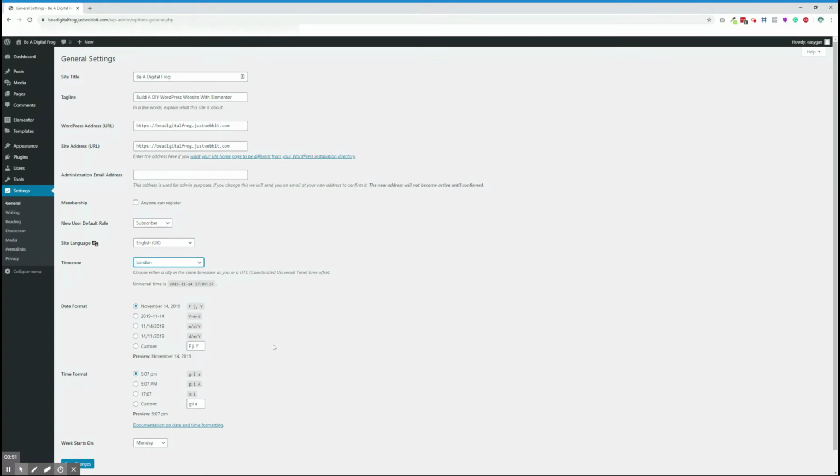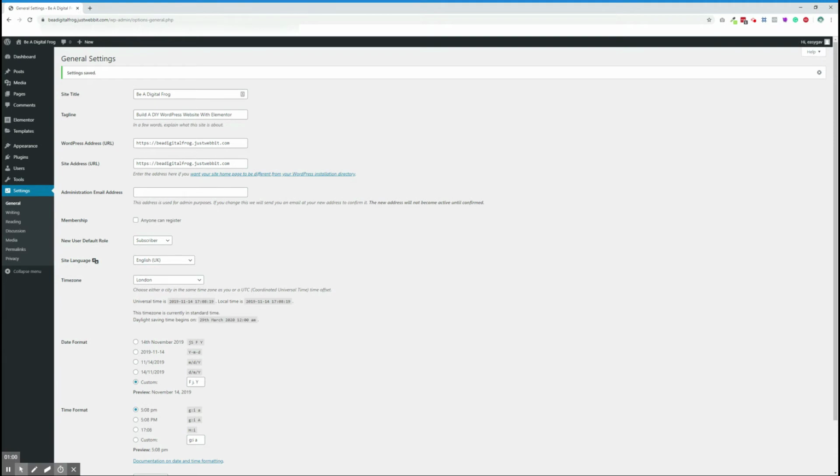Assuming you're happy with date and time format, if you're not, change them. Once you're happy with those things, save changes, which shouldn't take too long at all. It says at the top, settings saved. Next, we need to go to reading in the submenus on the settings menu to the left.